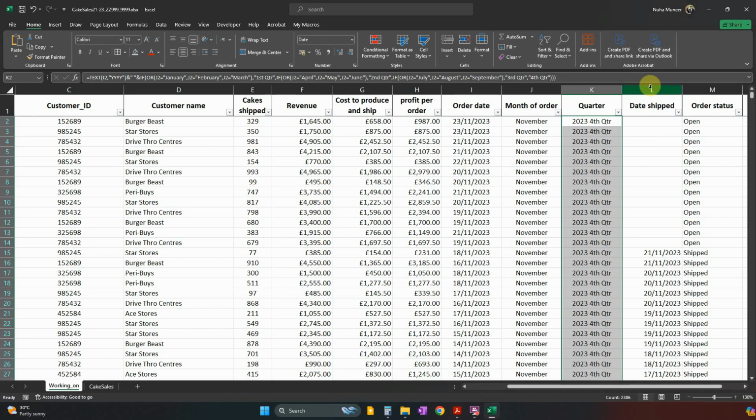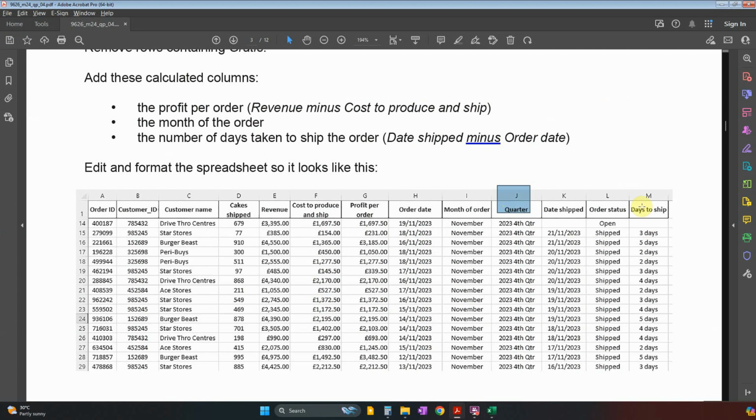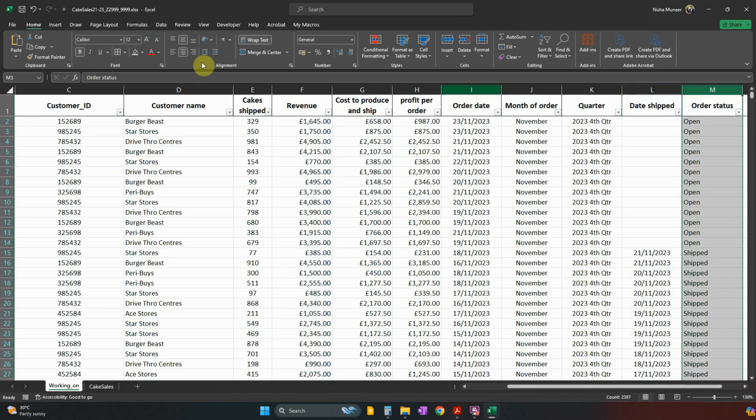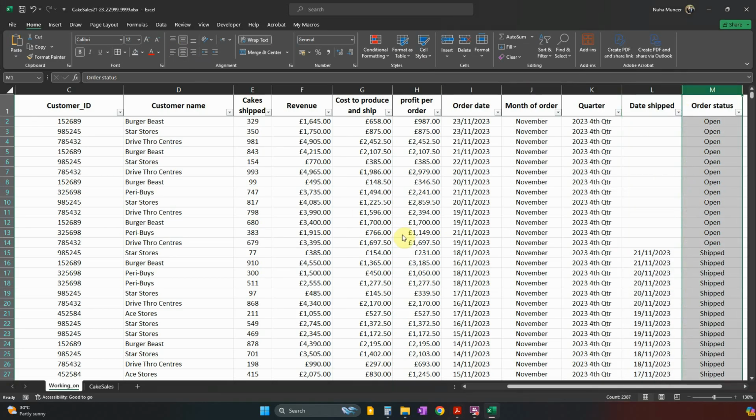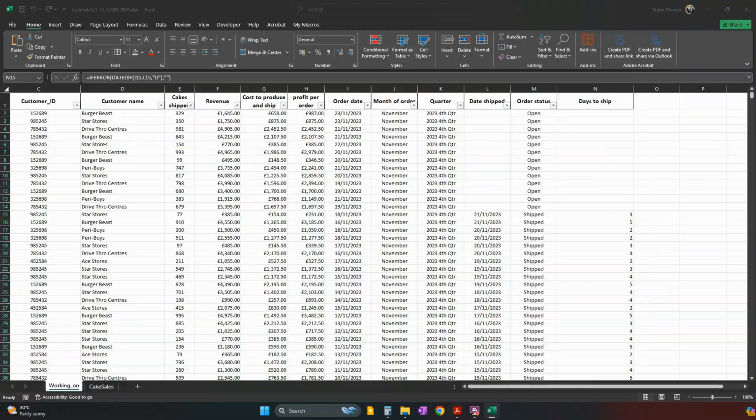Date shipped is supposed to be in the center as well. And then we have order status. And the last thing, we have the days to ship. Speaking about the days to ship, I forgot to complete the rest. It needs to show the word days. So it's pretty simple, you just need to put the concatenation in it.